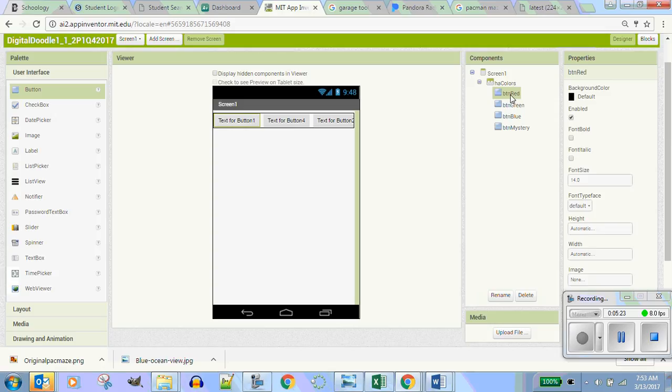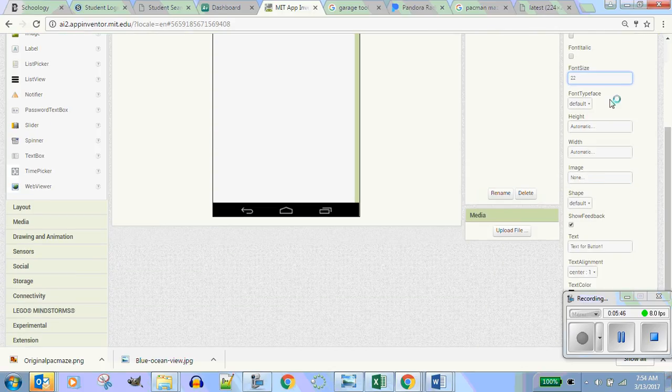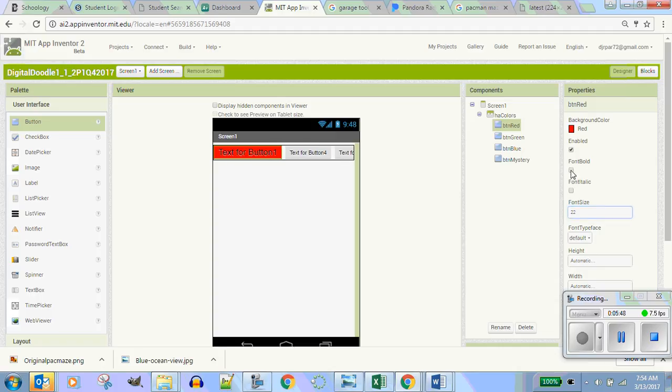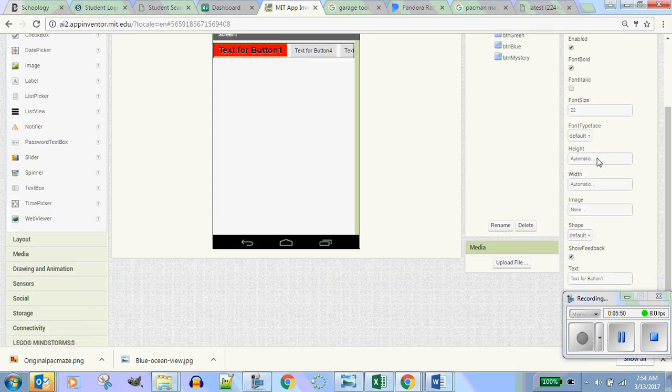Okay, so this is my red button. Are you with me? BTN red. How do I know it's my red button? Because I gave it a name, right? Called it BTN red. Okay, so here we go. BTN red. Background color, red. Font size, I'm going to guess and say 22. How about bold? Font bold. Okay. Height, I think we said 48. By width, 48.